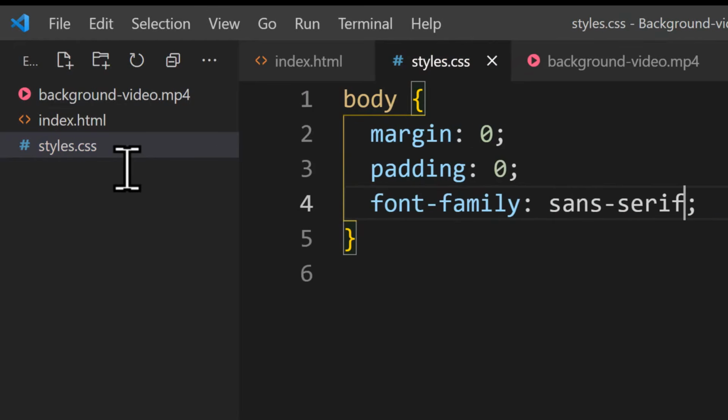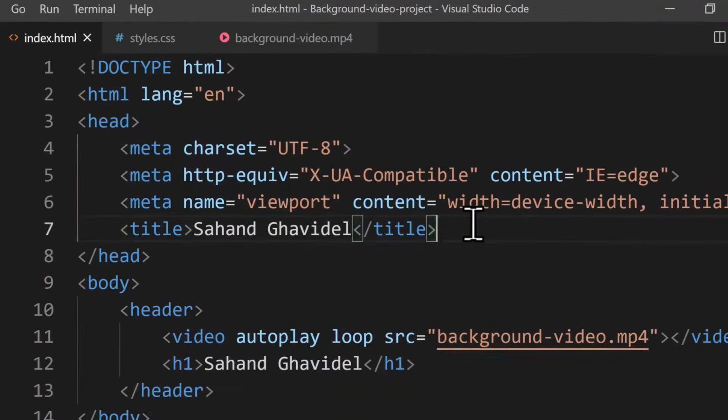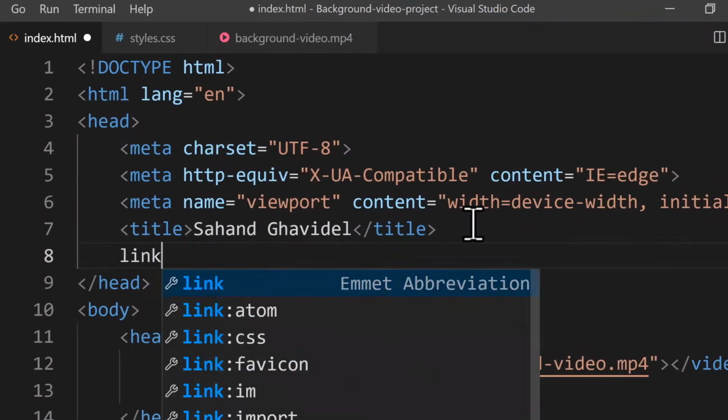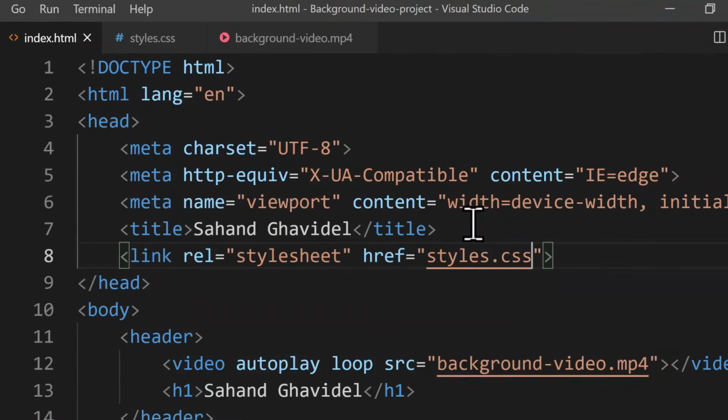We save the file, and then we open the index.html file. We add a link tag just below the title element. This link tag will connect our styles.css file. We will save the CSS file now.